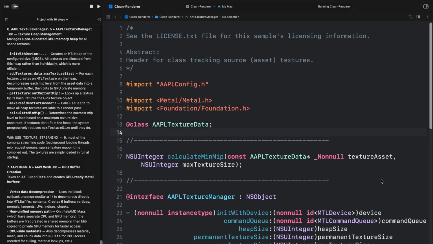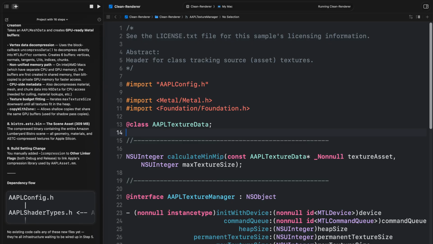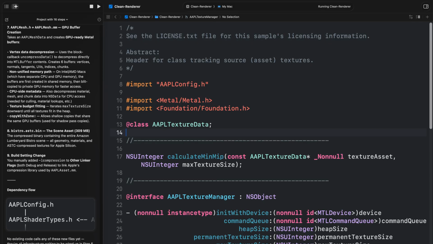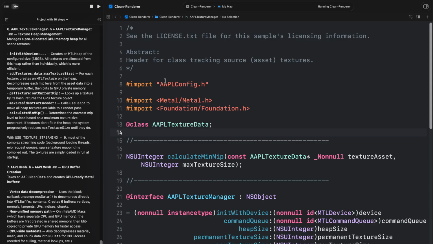Okay, so we're just gonna work through basically all the way from step 6 to the end, and then we'll move on from there. So okay, step 6 is AAPLTextureManager.h.